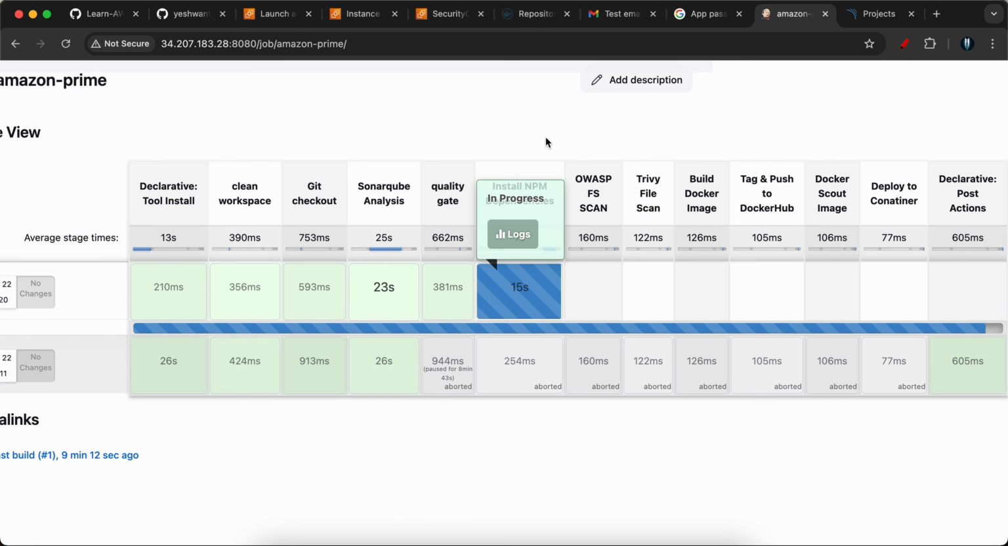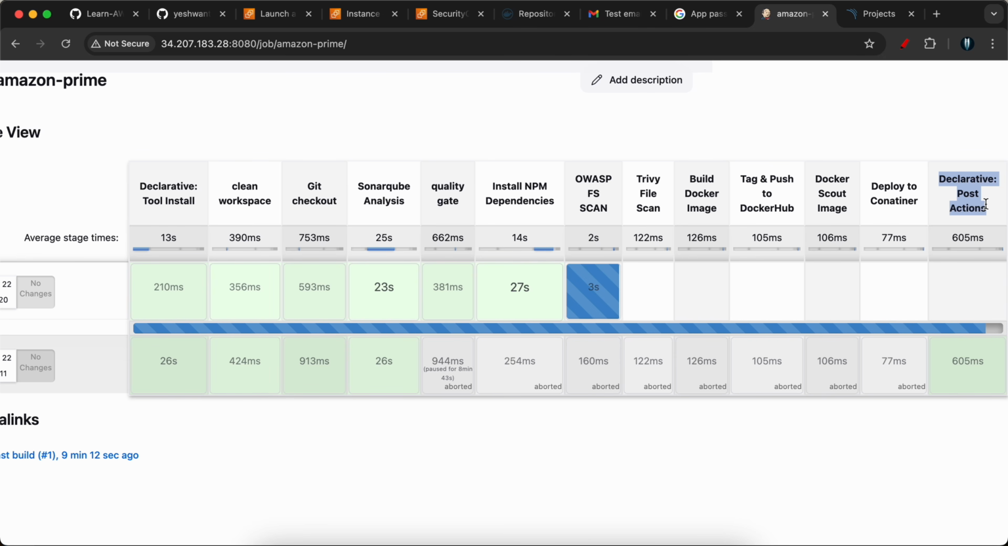Now it is installing npm dependencies. Next, it is going to do the OS file scan, then the Trivy file scan, then it is going to build an image, then push it, then Docker Scout will scan the image, and then it is going to deploy the container, and then it is going to email us whether the application was deployed or the pipeline failed or anything that happened.